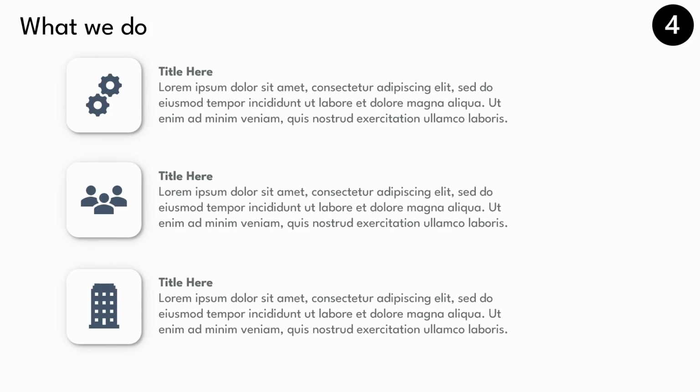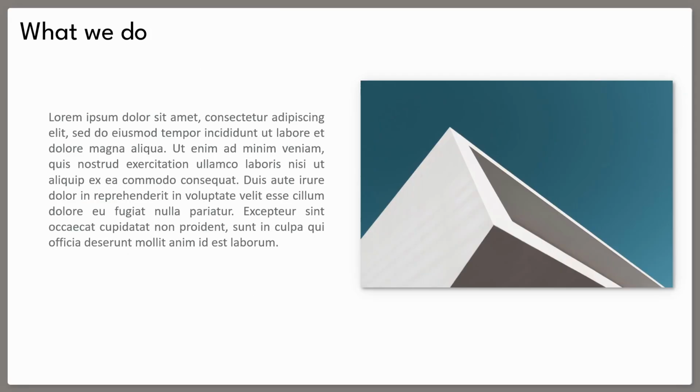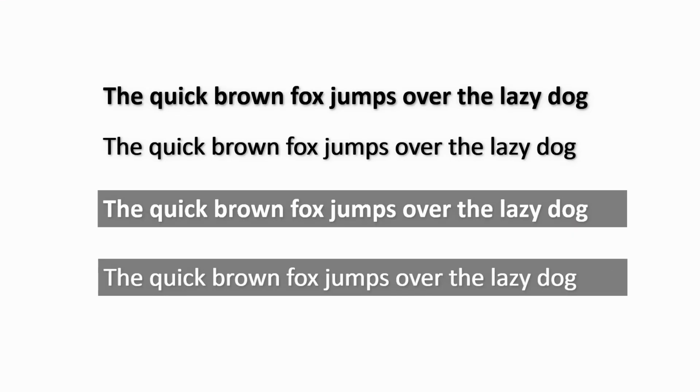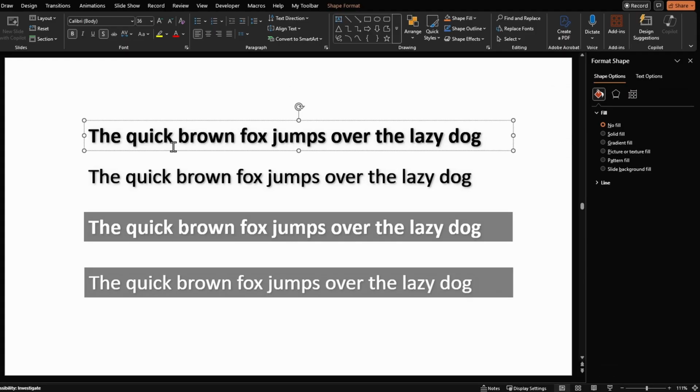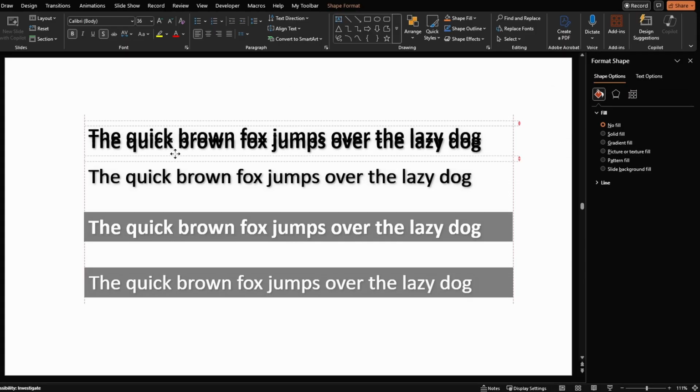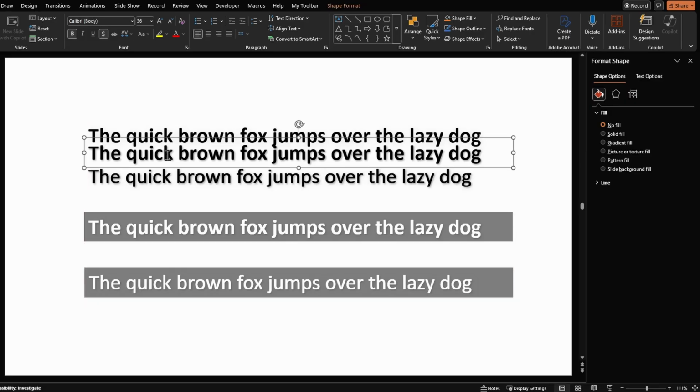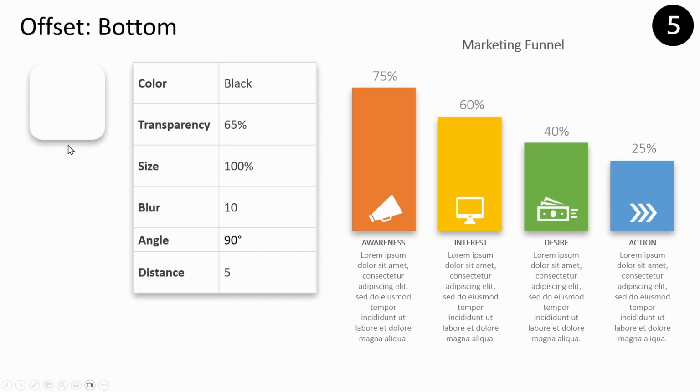Here is how this looks with icons. This one is with the image. And this is how the text looks. I have duplicated the text again, as you can see here, and I have applied the shadow settings to the respective text boxes. The fifth one is straightforward.